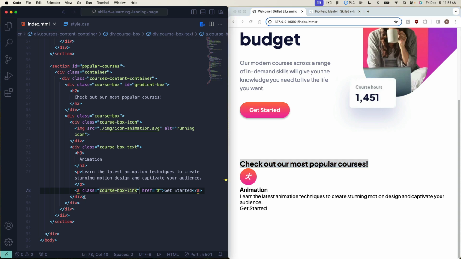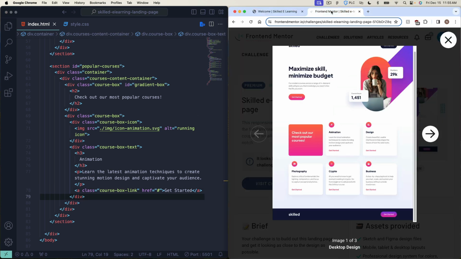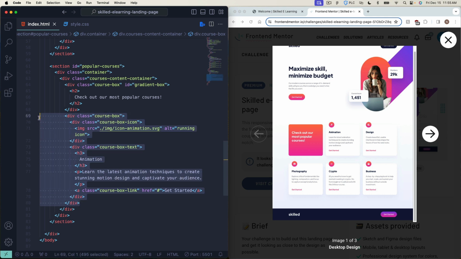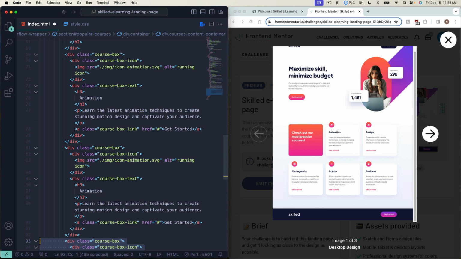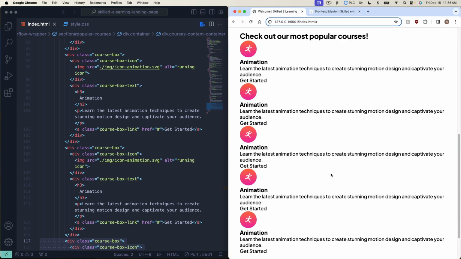That's everything. So let's copy this down. There's a total of, let's see, 1, 2, 3. We need 4 more boxes like that. So I'm going to copy this whole course box from here up. I'm going to go 1, 2, 3, 4. And then there we go.